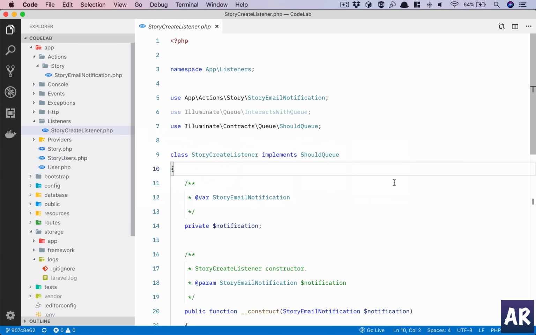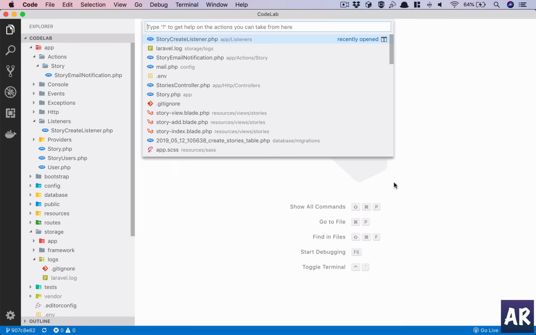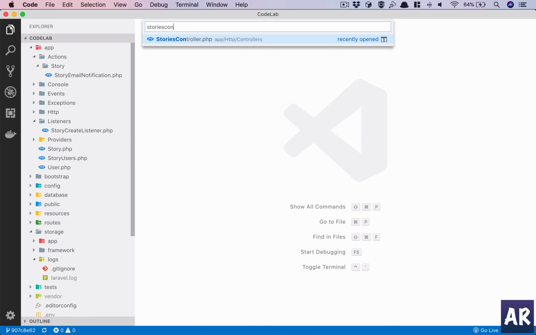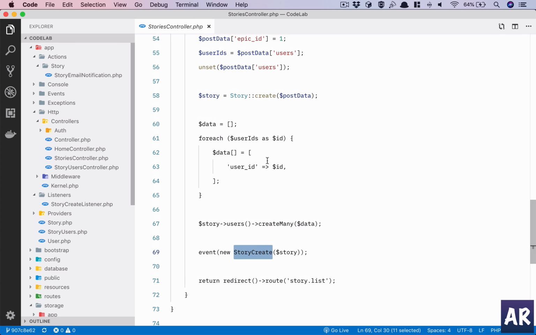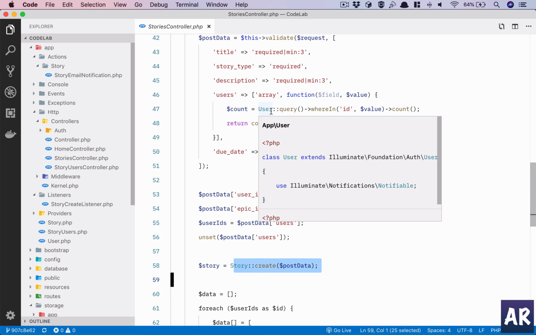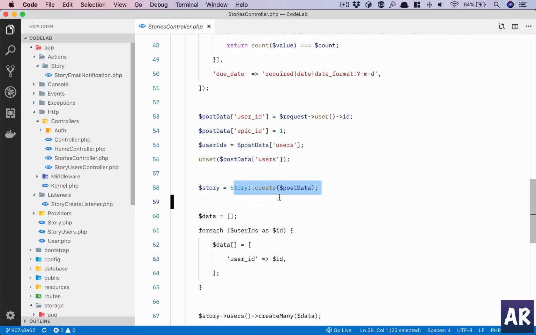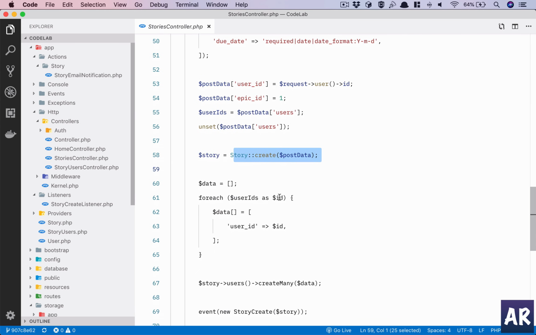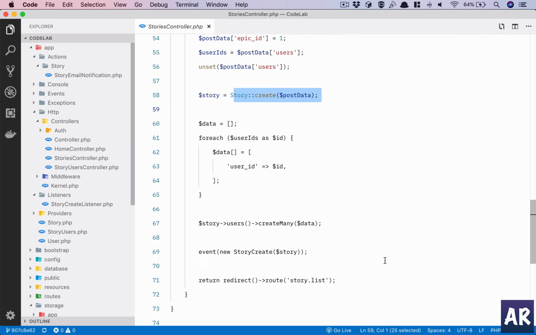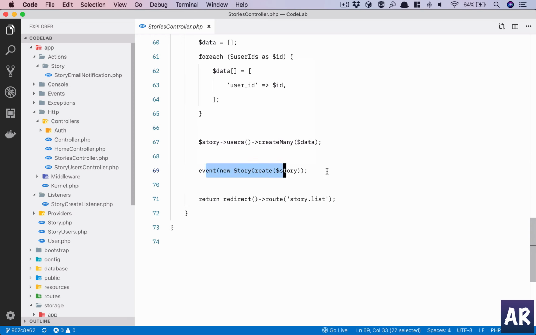Let's quickly go to the code. Story controller. So we have saved. So first we are doing the validation, then we are doing the save of the story, and with the user IDs, we are mapping the story to those users, and then we are raising an event, right? Now this event can do multiple things.